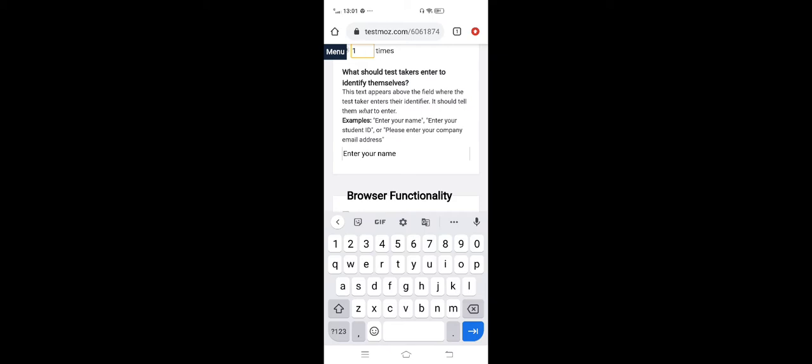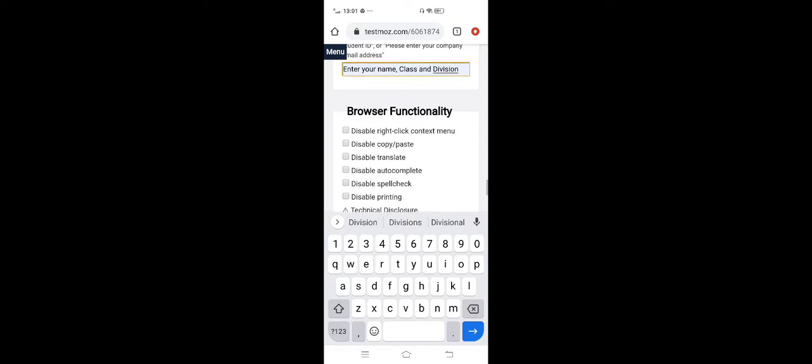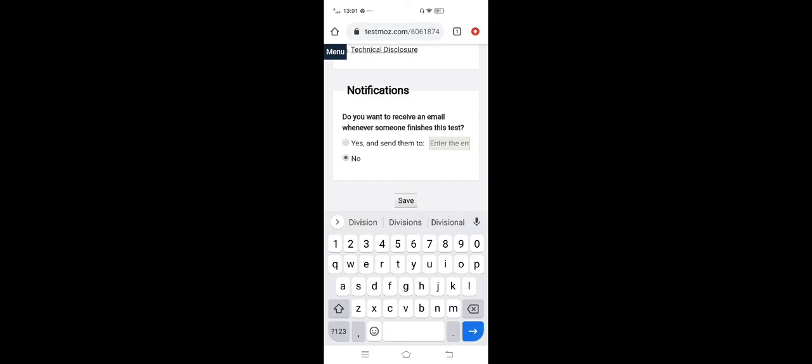Then, what should test takers enter to identify themselves? Here you can set how they enter the test, by giving their name, class and division. So you can type here, enter your name, class and division, or if you want them to enter the test with an email ID, you can type enter your email ID. After typing that, no need to do this. Click on the save button. So your test settings have been saved.